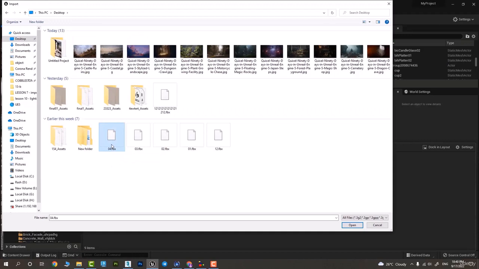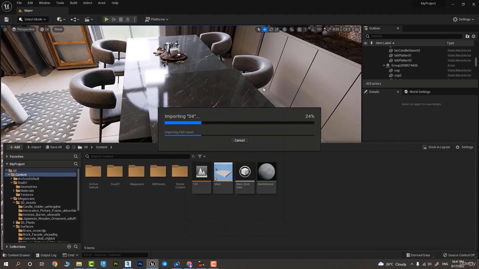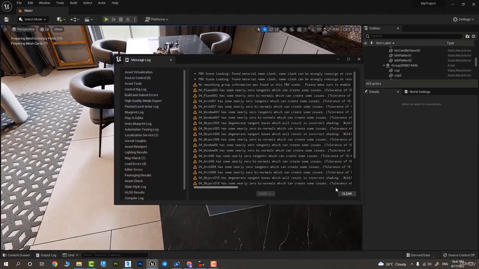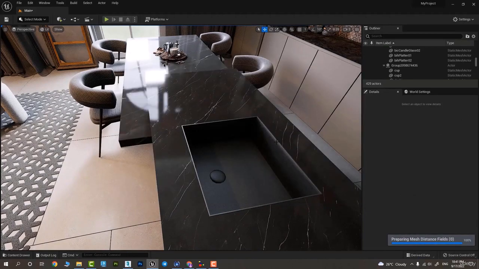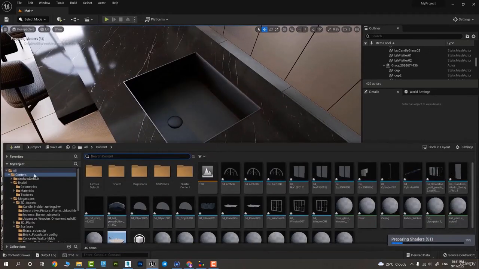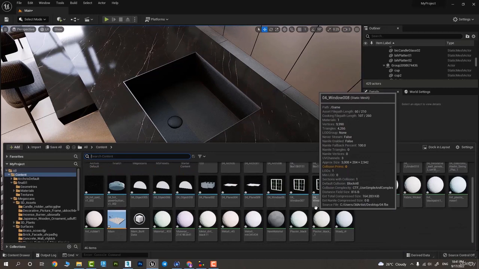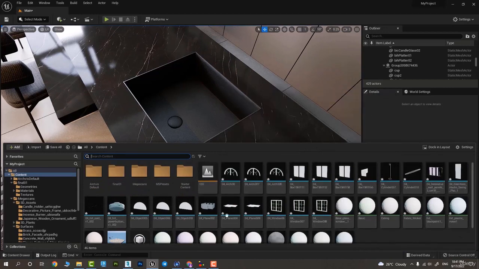So I'm gonna import the FBX extension, and add it to our scene here, to our sink. Okay, get rid of all these errors, click on clear, wait for that to be loaded. Okay, so let me just go to my content browser, find it. Oh, I think I just made a mistake. I imported another scene here.